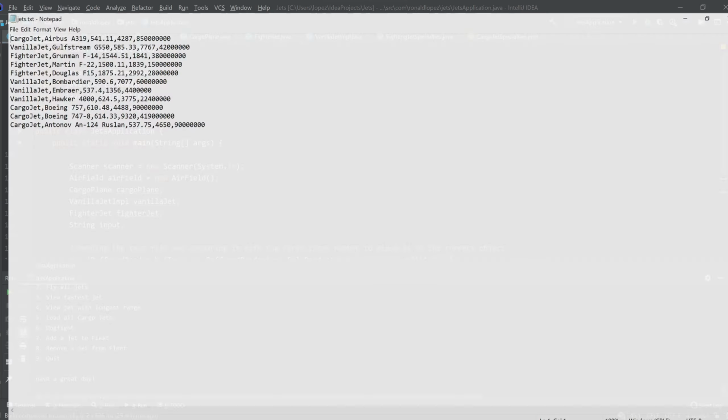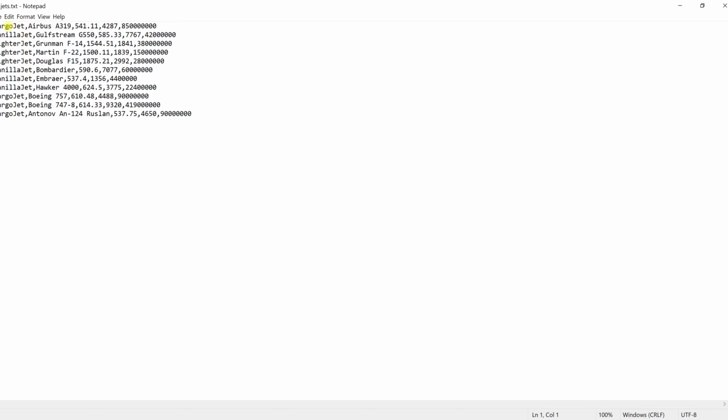So then over here, because I was only meeting the criteria of what I needed to do, the way I structured my text was I placed the type of jet first, so then I could easily find it and make an object based on that. And then here is the description or the model, the speed, the range, and the price. And I did it with all of these.